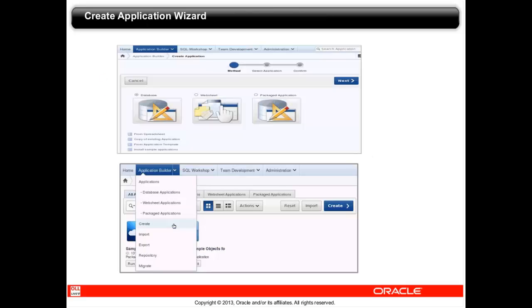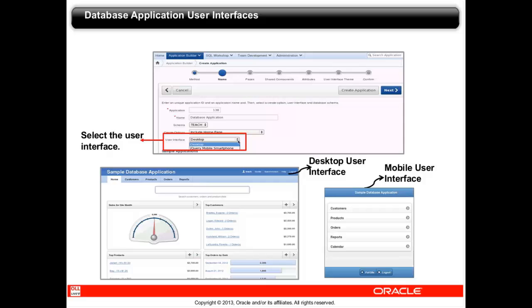You create an application in Oracle Application Express by running the Create Application Wizard. To run the Create Application Wizard, you just click the Create button, which is displayed on the Application Builder homepage. Now let's see what the database application user interfaces are. In Oracle Application Express, we have two types of user interfaces. First is the desktop user interface, and the second one is the mobile user interface. I'll be showing you both interfaces while demoing.